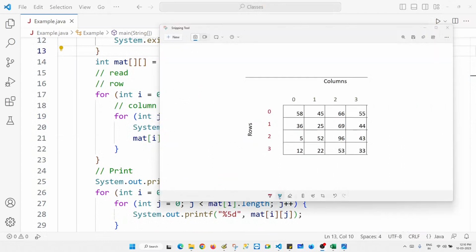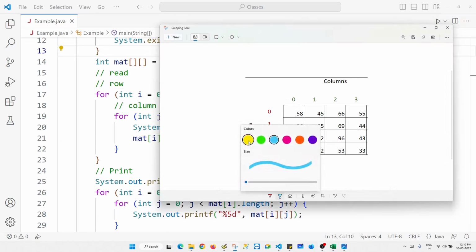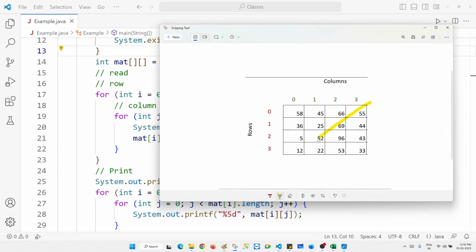Next, we will try to print the off diagonal elements of a given matrix. There also we need the square matrix type. So I'm taking the same square matrix over there. This time you have to print the off diagonal, that is this. So here 55, 69, 52 and 12. These numbers you have to print over there.